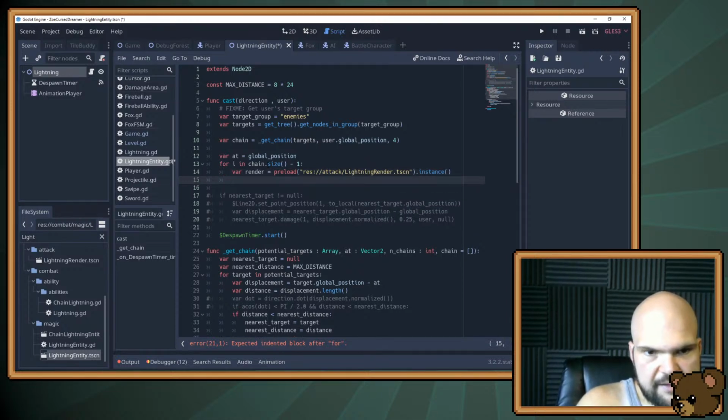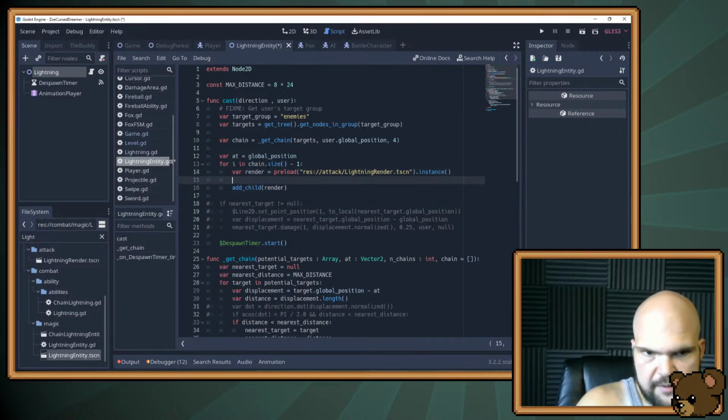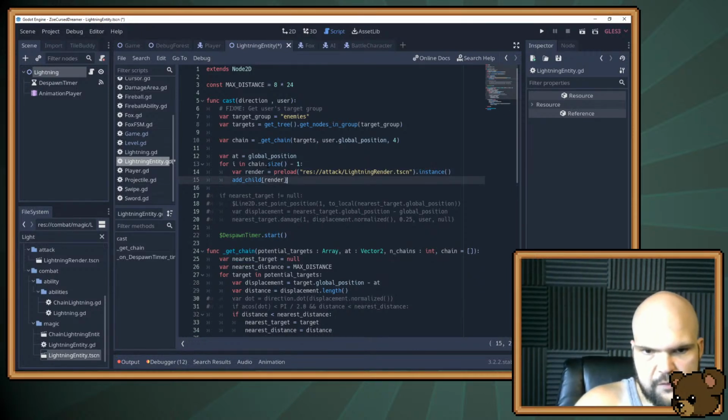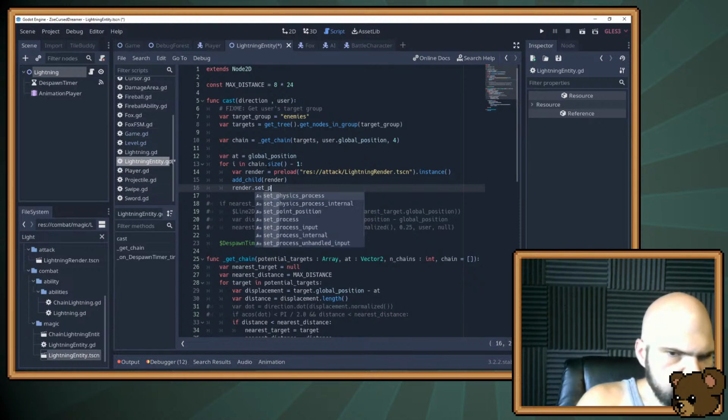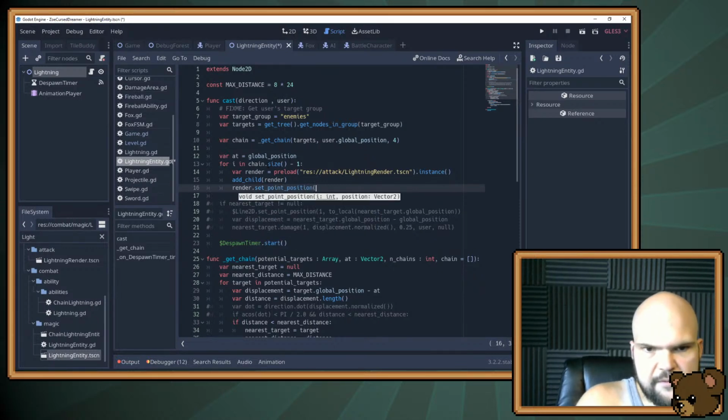We will then add it to ourselves. Add child render. I need to set its global position. Wait, no, we don't. We're going to be doing that to reset position. So set render, which we'll see if it keeps it set. Point position I, and then we're going to set it to at.